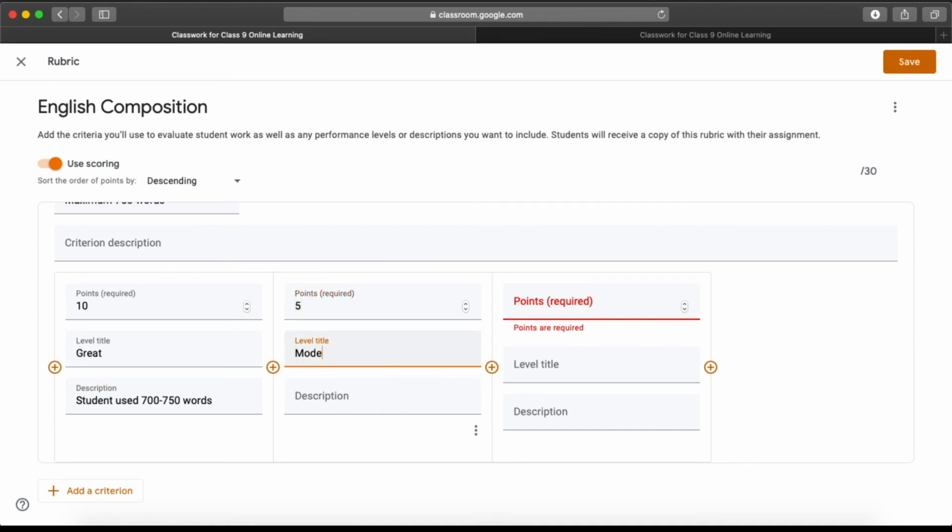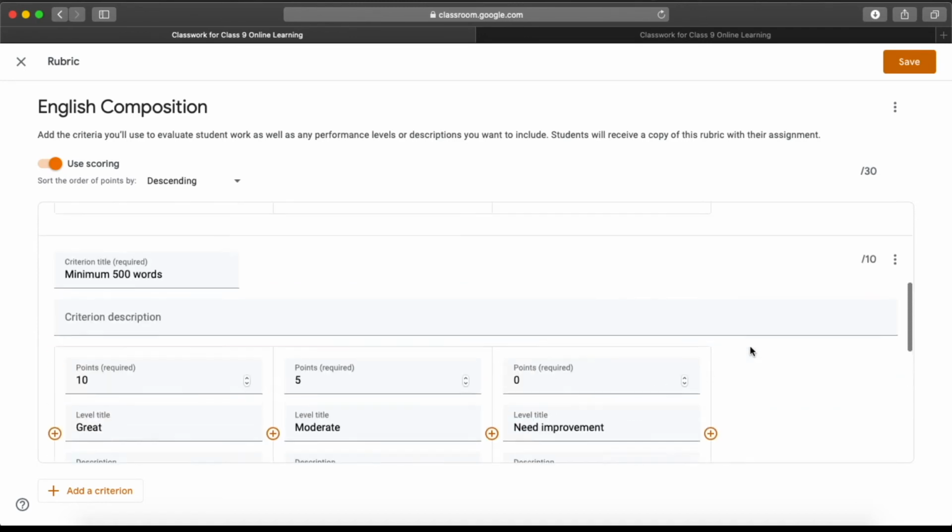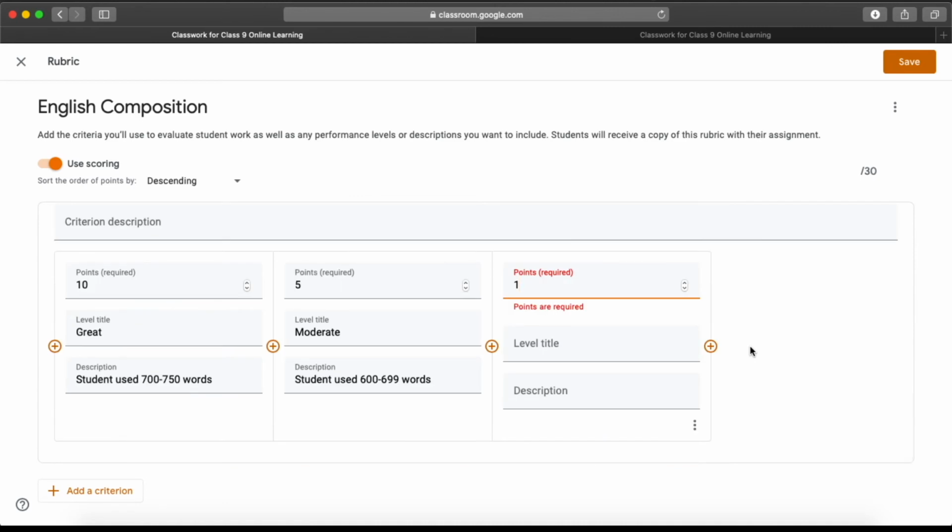Again, let me add 5 points here. This is the moderate level. And in case someone writes, student used 600 to 699 words, they will get 5 points, because we set a target of 750 words, but in case anyone writes up to 699, we will give them 5. So that's the criterion.